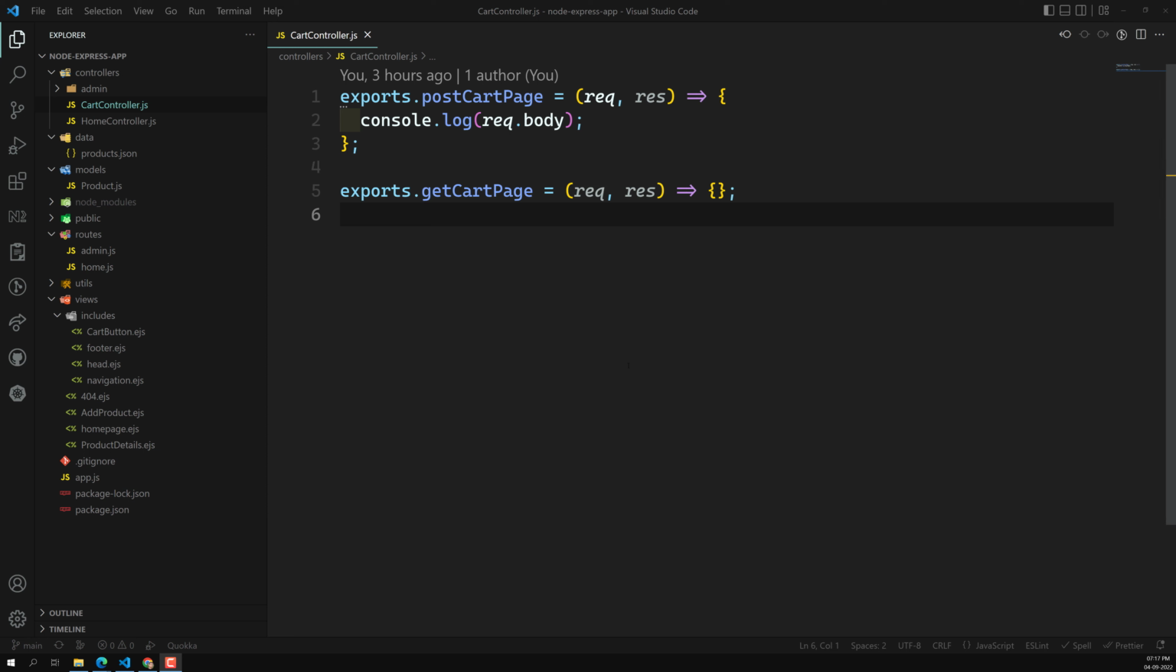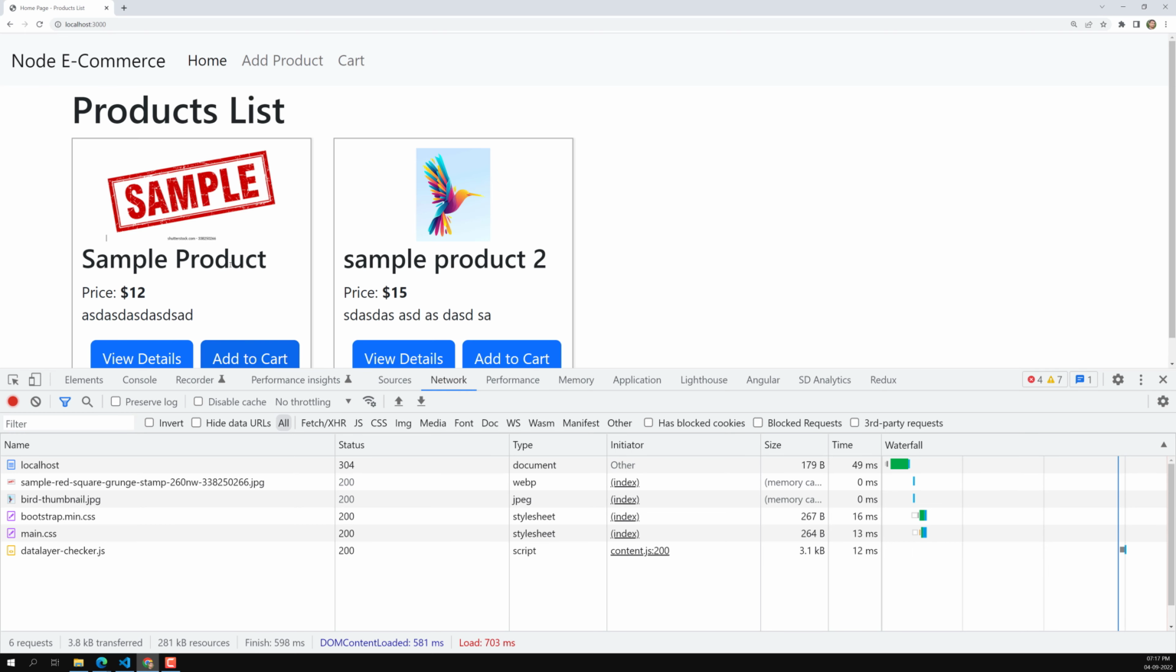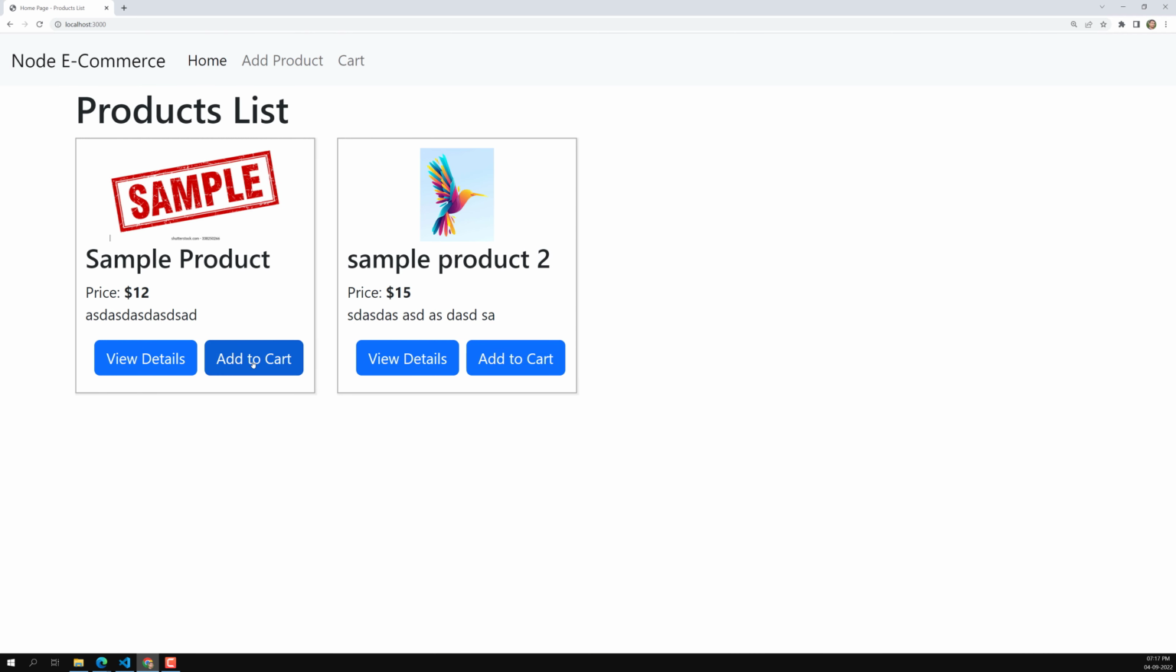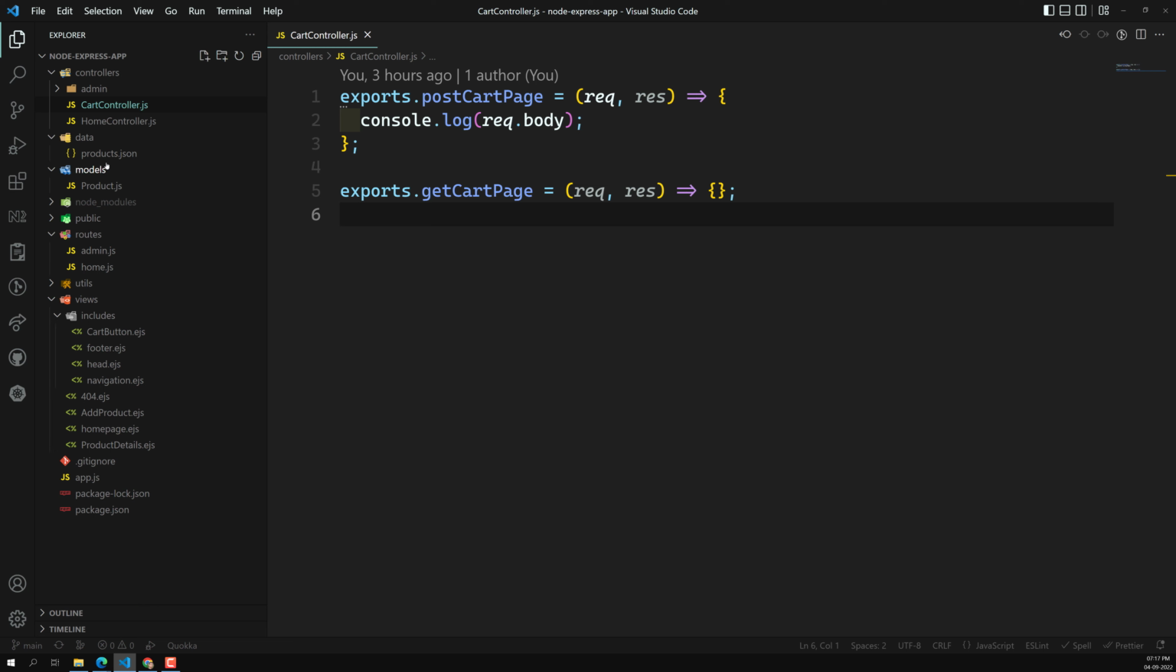In a previous video, we successfully created the cart and the cart action. So add to cart: we created the add to cart button and also the routes for this cart. Now when the user clicks on add to cart, we need to save the cart details in the database. Right now we don't have any database, so let's try to save it in our cart.json file.